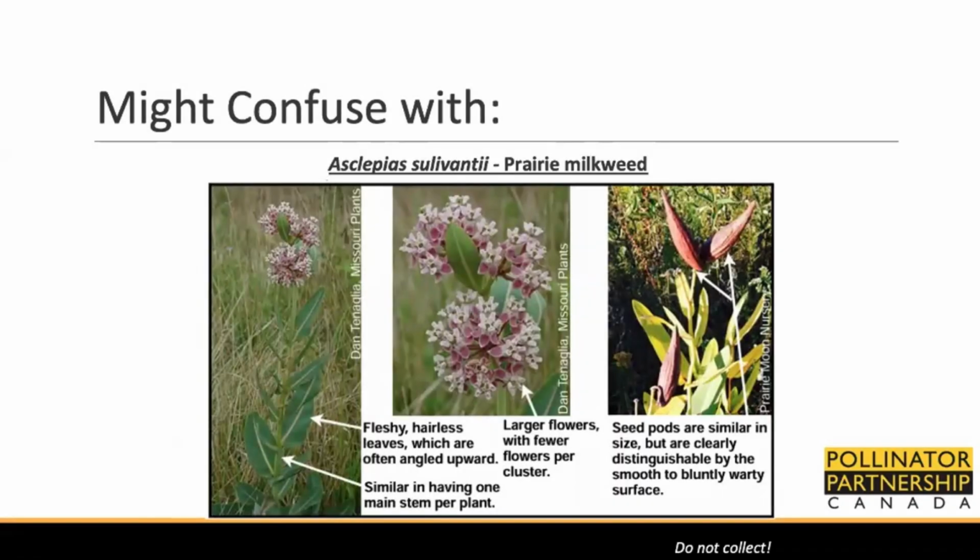Prairie milkweed has hairless leaves that are often angled upward. It has fewer flowers per cluster than common milkweed and smoother seed pods. Note here that the seed pods are a very different color. Because this plant is listed as rare, remember to follow ethical best practices and avoid collecting seed from this plant when found in the wild.